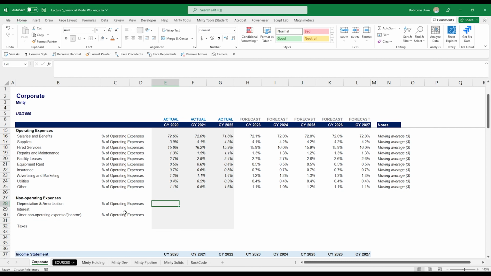You notice that we didn't add this percentage of operating expenses to our interest, and the reason for that is that we won't be modeling the interest here. We'll model it as part of our debt schedule. But I'd still prefer to leave it in here, and I might even annotate on the side that it's part of the debt schedule, so it's just easier to navigate the whole file. And then our taxes will be a percentage of pre-tax income.